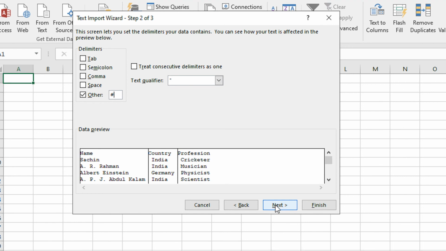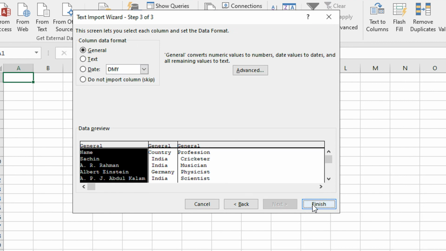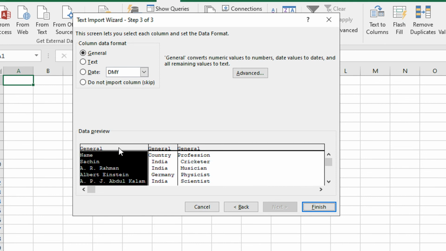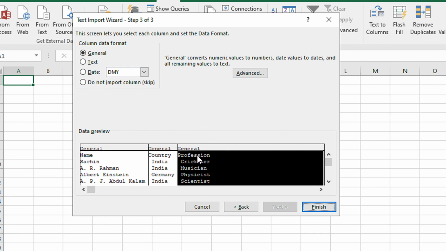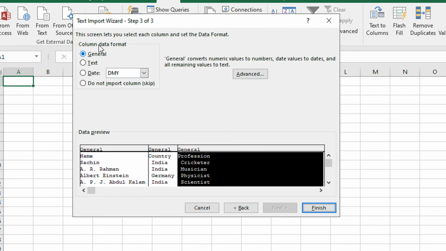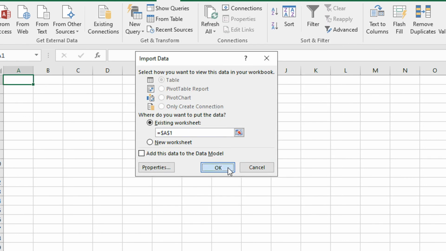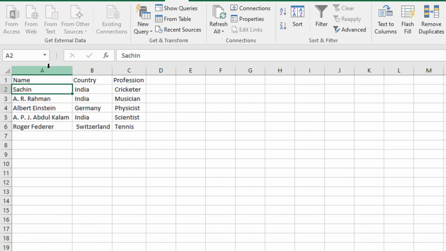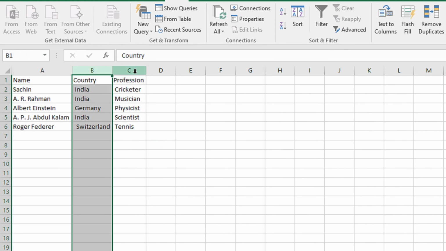Just click next and see, it also provides you an option. For example, if you want to treat a column as a special value, such as a date of birth, you can say, okay, treat this column as a date. Fine. So you just click Finish, existing workbook, and now you can see the hash file has been opened properly. Column A has name, column B has country, column C has profession.